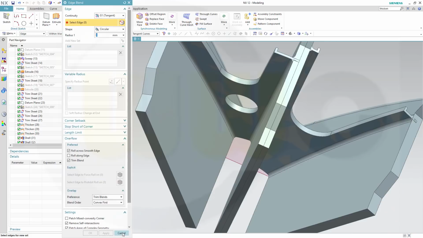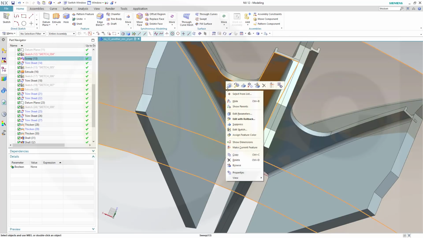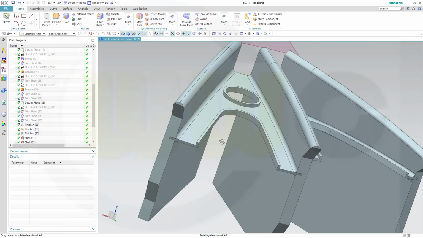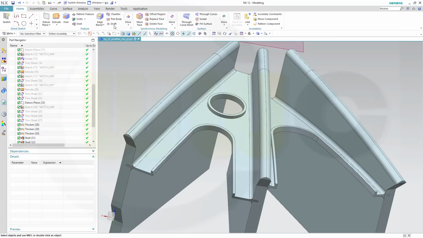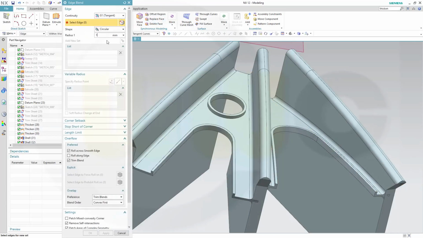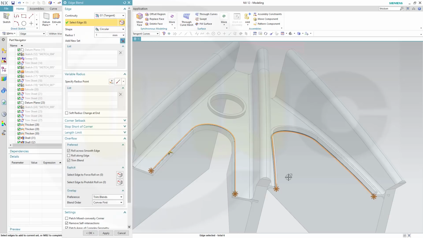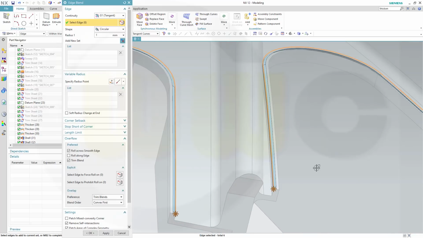Maybe hide the faces. So go to hide the sheet bodies. Okay. And then I want to make fillets on these edges as well. So go for edge blend. Let's make it 1 millimeter on this one. And that one. That's the wrong one. This edge up here. Okay.